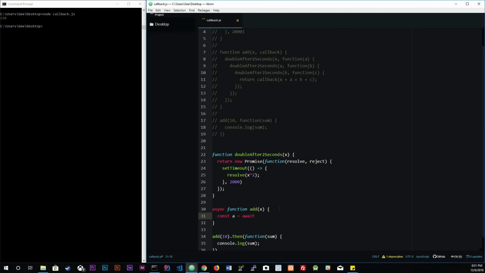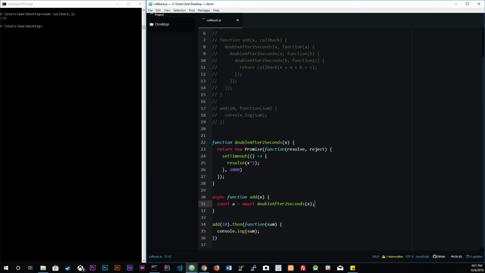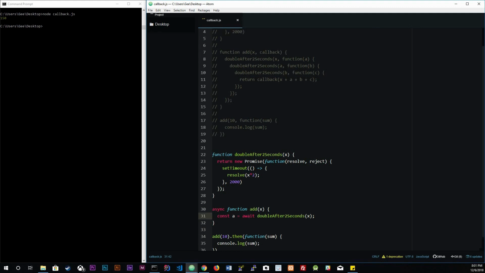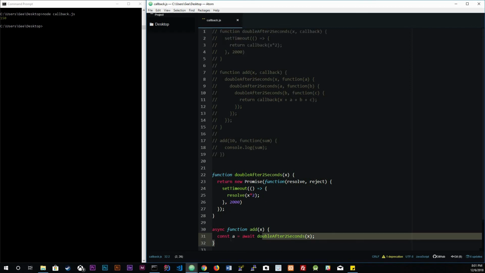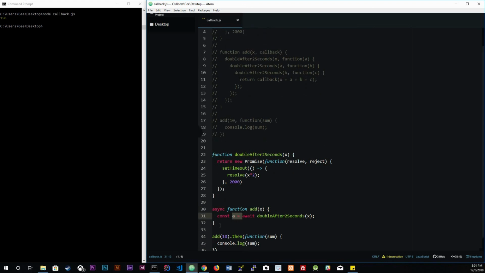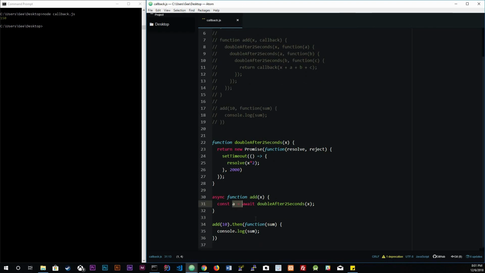Await double X. Boom. That's it. That's literally it. This is so much easier to read. So you're just going to wait until this is done, which is up here, and then assign it to A. Right? That's pretty cool, isn't it? Yeah, I know. It's pretty cool.